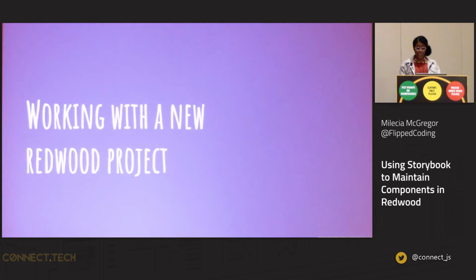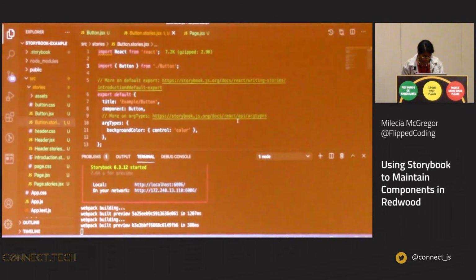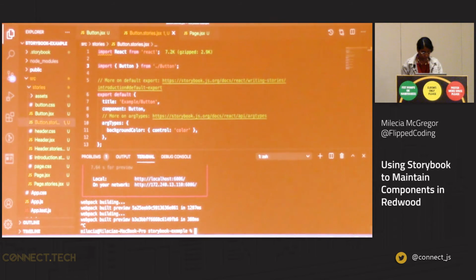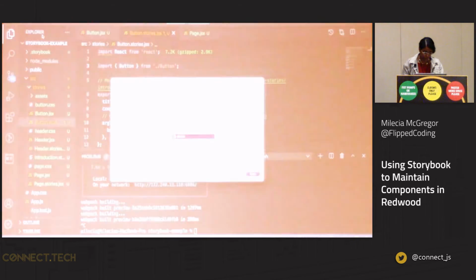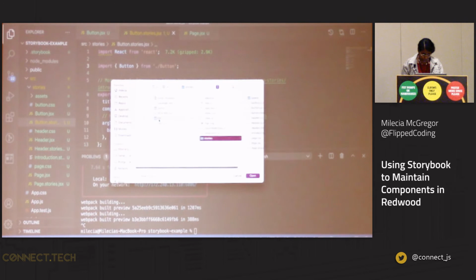And we're going to look at it right now. So I'm going to stop this other Storybook server and open another folder maybe. It's a big maybe.